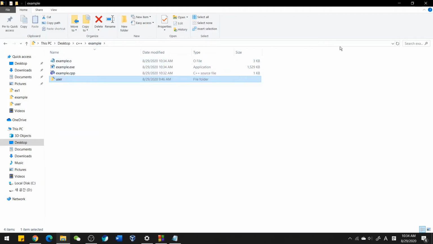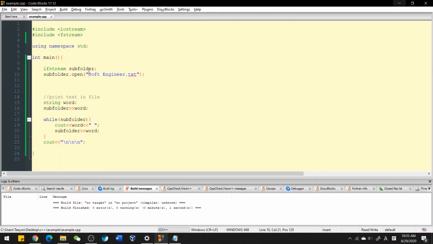Basically, you have to put the name of your subfolder in front of your text file, like this, and then add in a forward slash. Make sure it's a forward slash and not a backslash, because there's a big difference between the two. Once you've added the forward slash, and then type in the name of the file you want to open, you'll see that it works now.